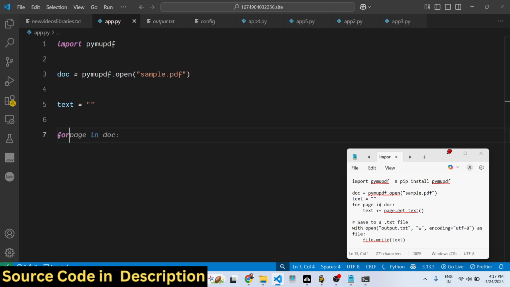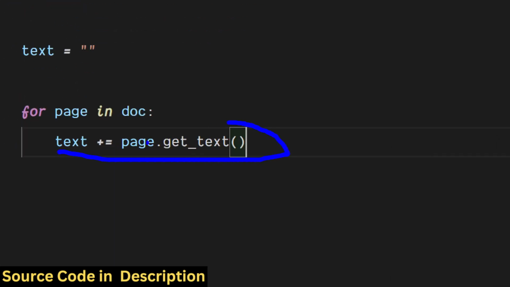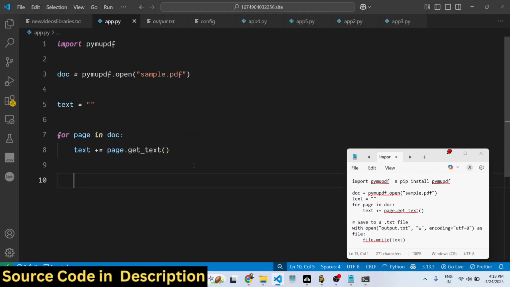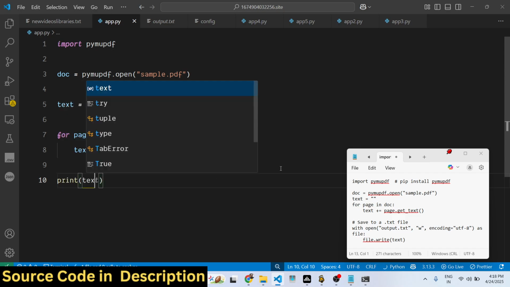Then we loop through all the pages in the PDF with this for loop, and we store all the extracted text. It contains this function, get_text, which will extract all the text from the PDF file and store it inside this variable, text. So we are looping through all the pages in this for loop. After extracting all the data, we need to print the text in the command line, and also save it inside a TXT file.